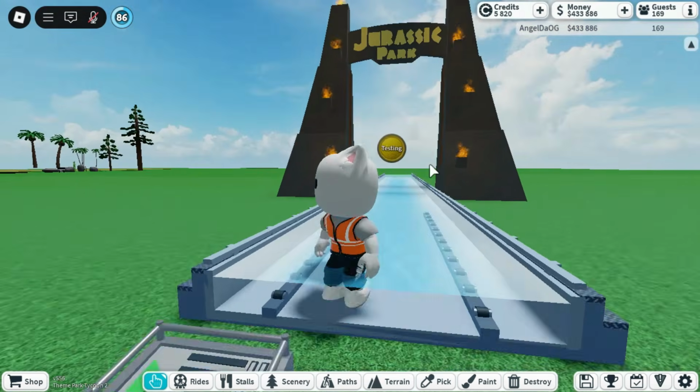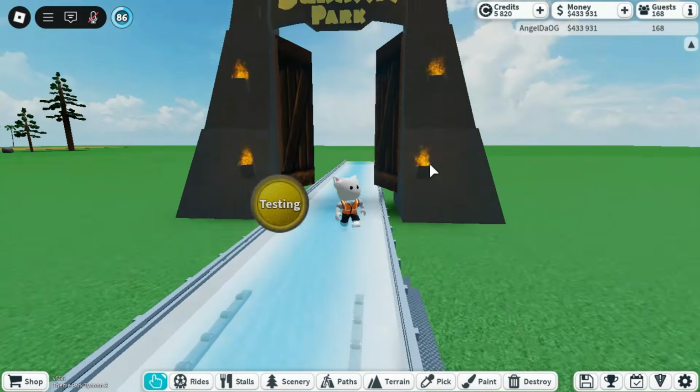And that's how you make opening and closing doors using images inside Theme Park Tycoon 2.